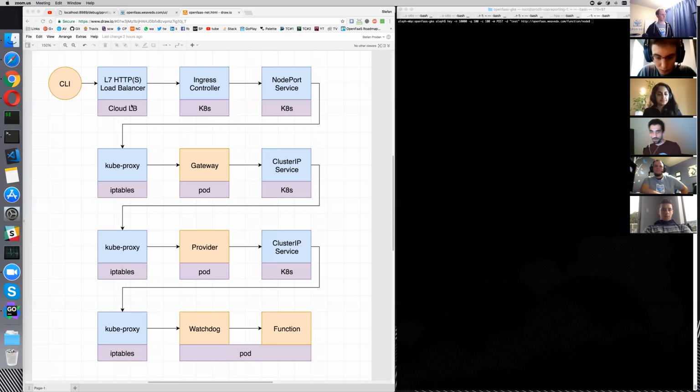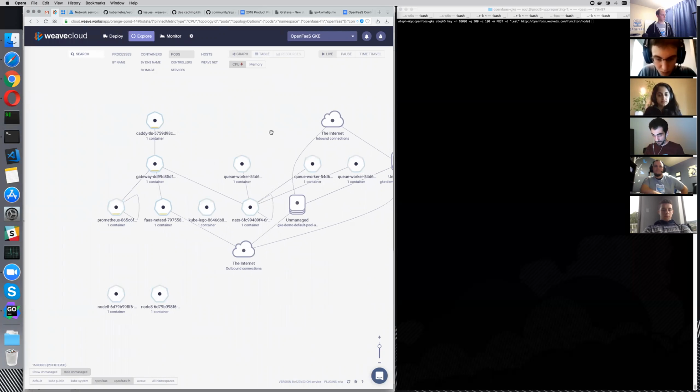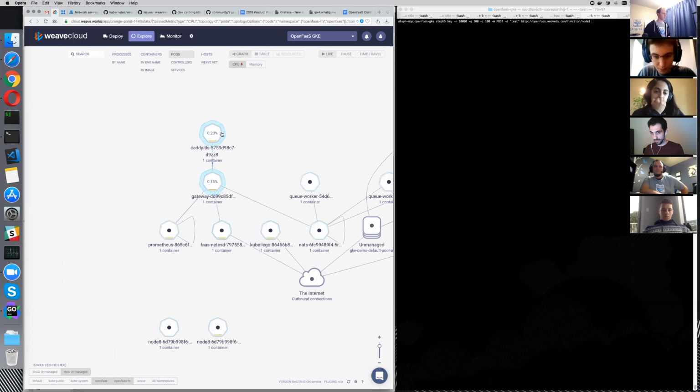Okay, and now I'll be using Weave Cloud to show in real time how this is going on. So this is a real map. You can see here my ingress controller, that's a KDE server. From the KDE server, you get to the gateway. From the gateway, the gateway talks to Prometheus, but it also talks to faas-netes. And we have here two functions made with Node 8. They are just echoing what you send them.